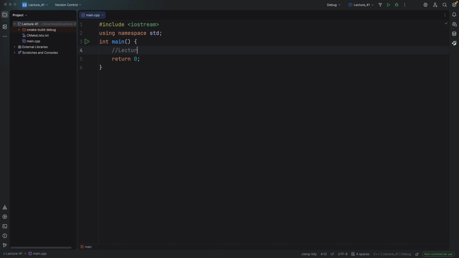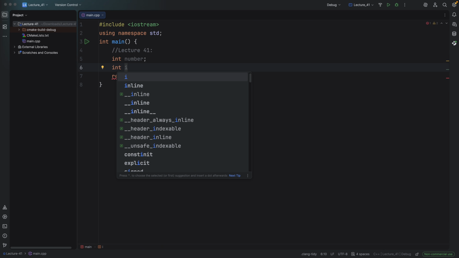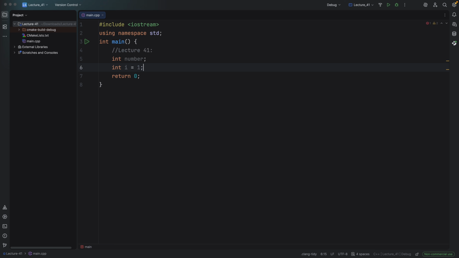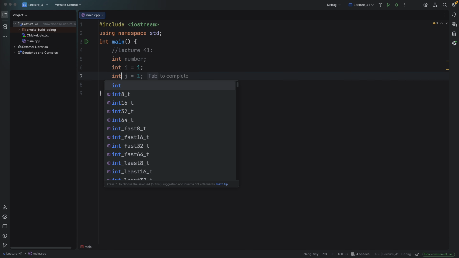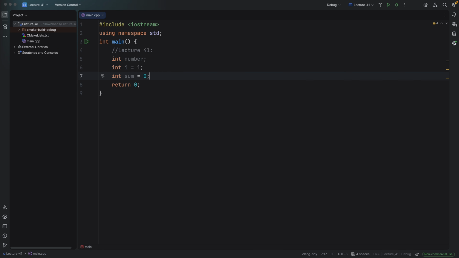We write the program which adds or calculates the total of natural numbers. So let's write our program. First we declare our variables: integer number. Then integer i, which is our counter variable, i equals 1. And then integer sum, which is first 0, because we need to add those natural numbers and store them inside the sum variable.